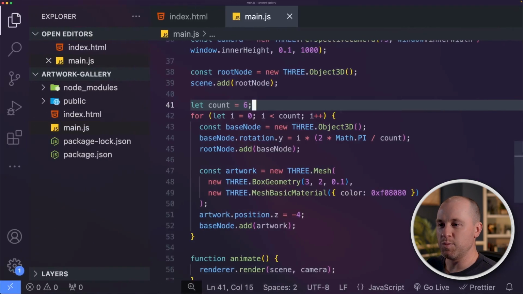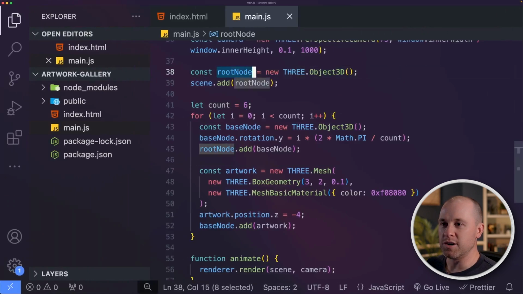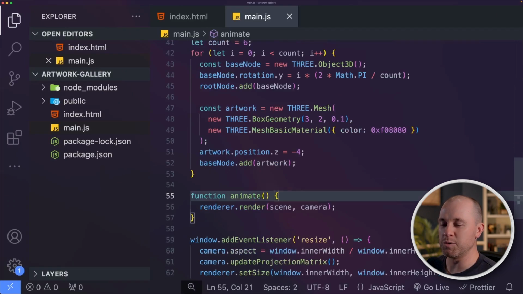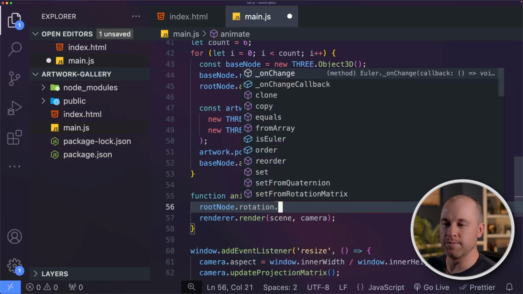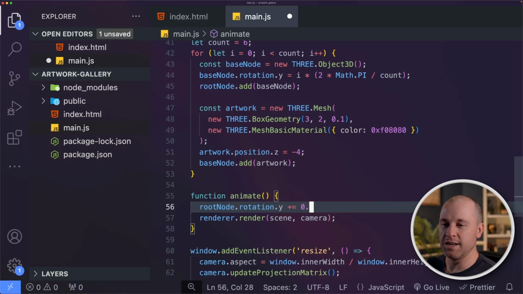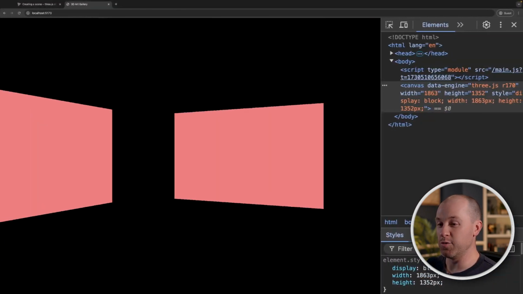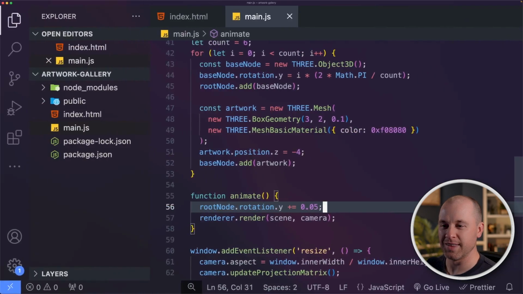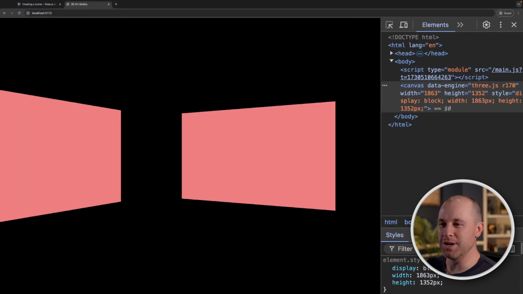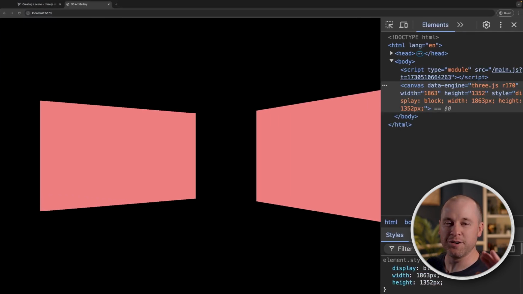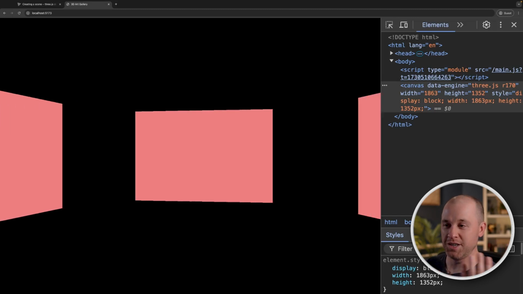So let's make this a little bit easier. For our root node, just like we were rotating the cubes before, let's update the y rotation. So we'll just add, let's do 0.05 every frame. And that is way too fast. Holy cow, that is terrifying. We'll do 0.01. So still a little disorienting, but now we can see that as we're rotating that root node, all the pieces of artwork are slowly rotating in a circle.